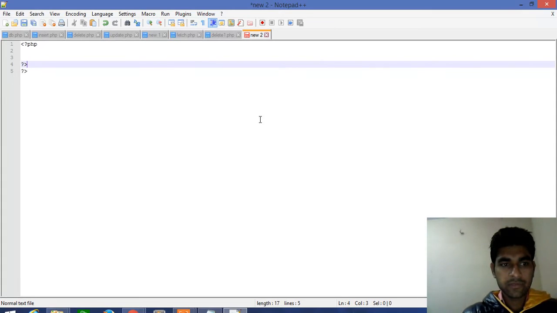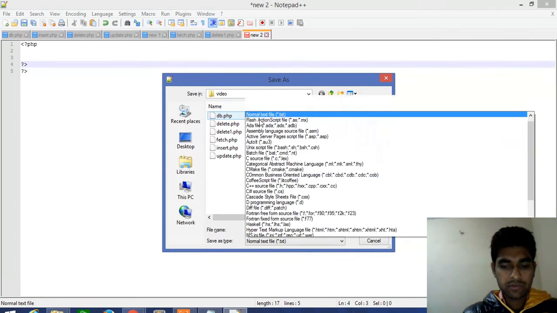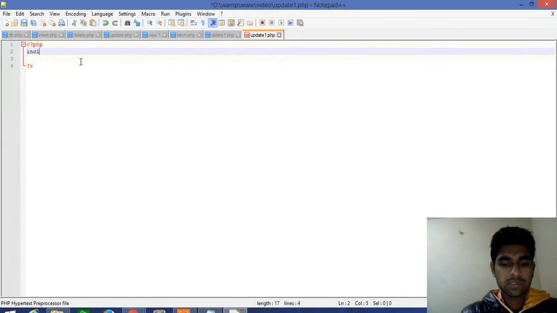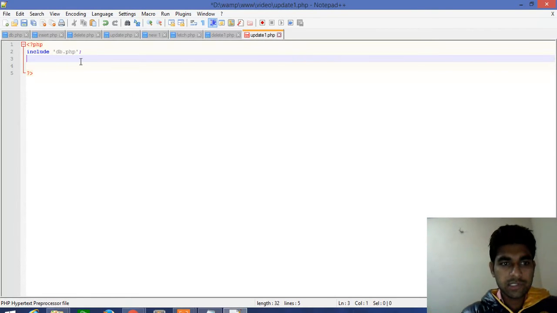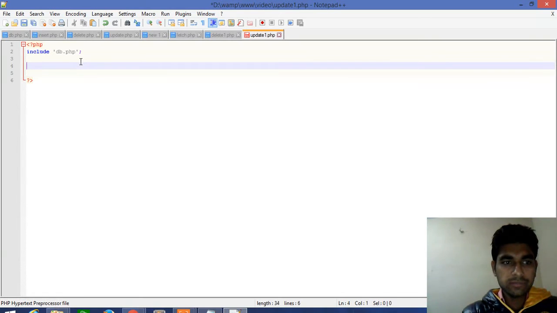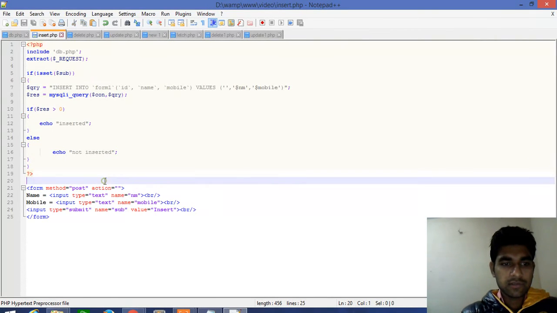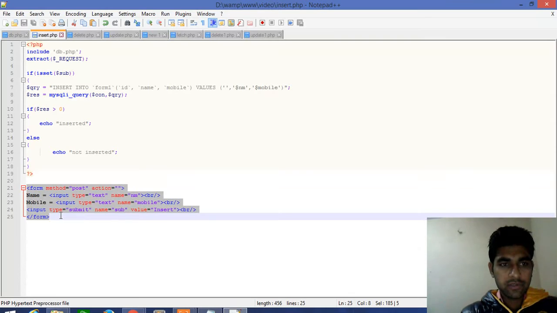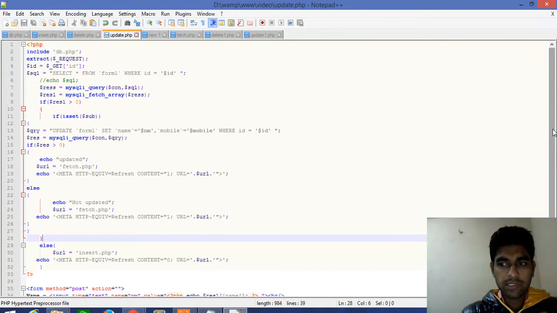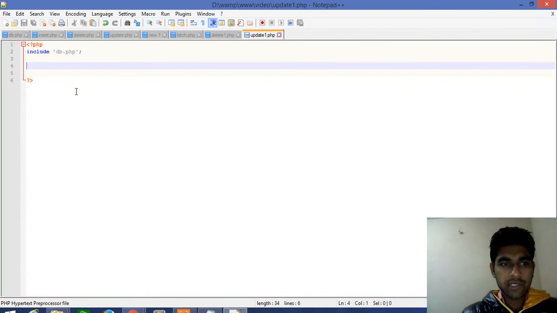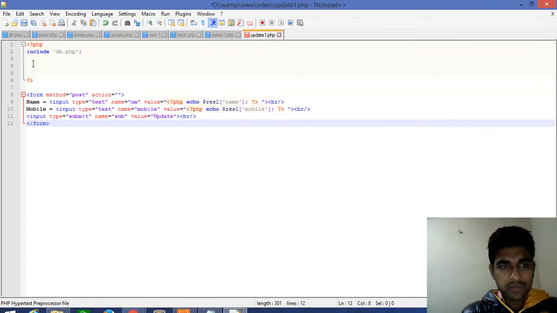Okay, I'll remove this. So firstly, include db.php in all your pages as usual, okay. Now I'm just copying this insert form into our update.php, okay. I have created this here, I am just copying this form to update our entries, okay.